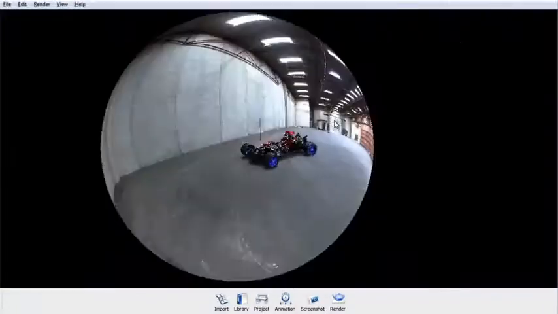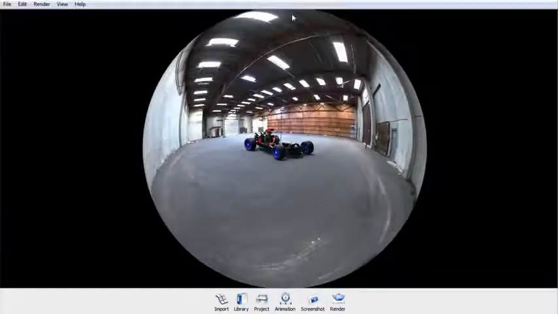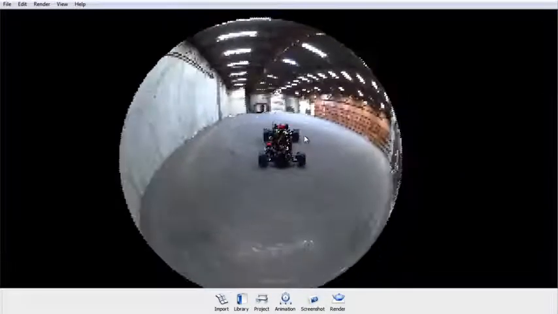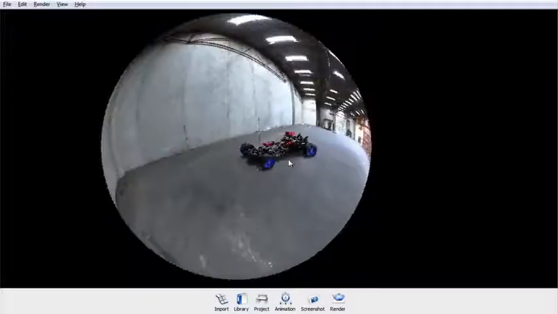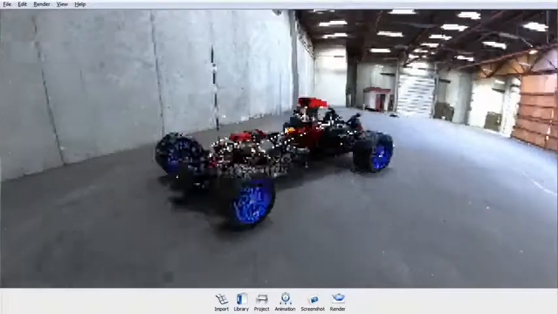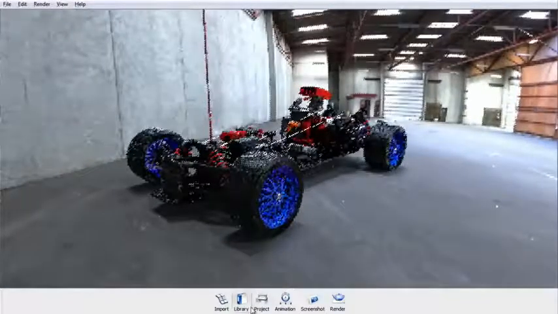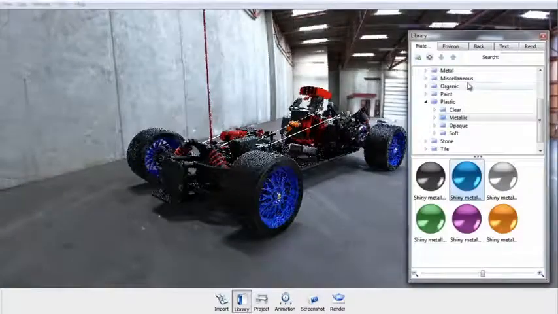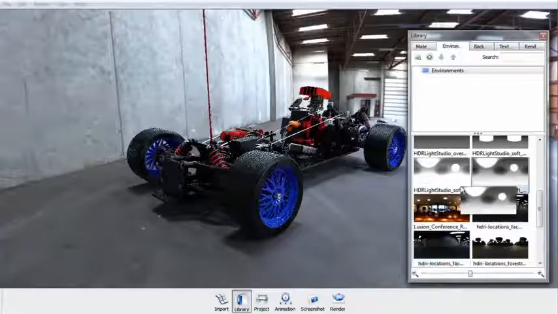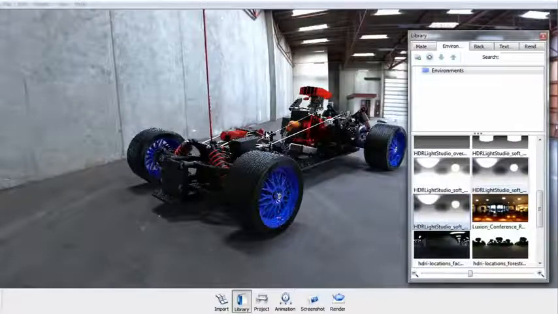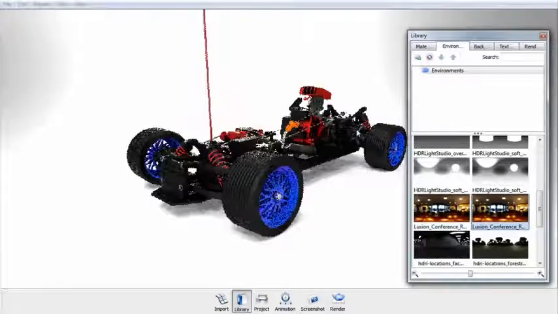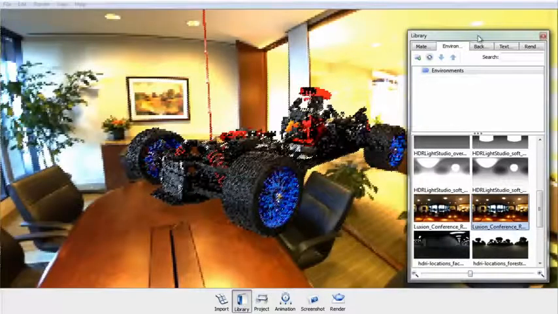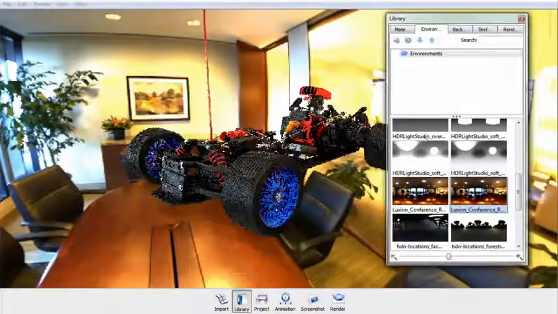If I zoom out here, you'll see what's going on. So the car is basically contained inside this sphere, and the sphere has an environment image mapped to it. So all the lighting and reflections is derived from this image. If you want to change your lighting, you can open up the library, go to your Environment tab, and drag and drop another environment into the interface. KeyShot ships with several environments that you can choose from, and more are available online on the KeyShot website under the Download section.